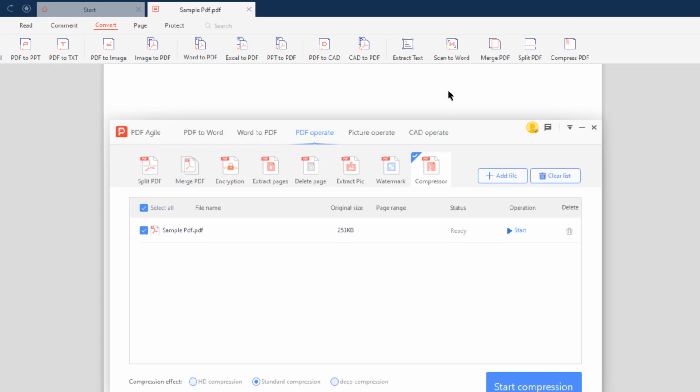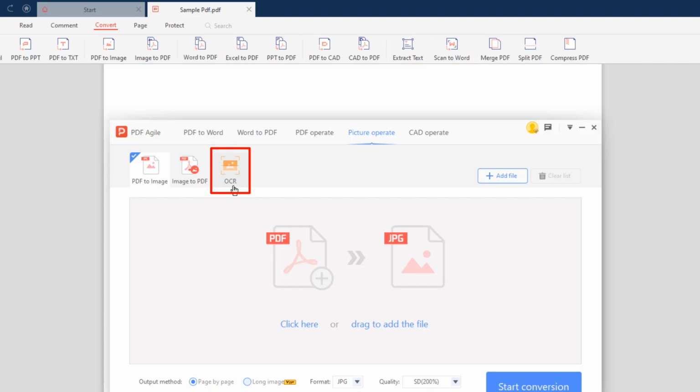In the next section of this video, I will cover two important features, that is Scan to Word and OCR feature.